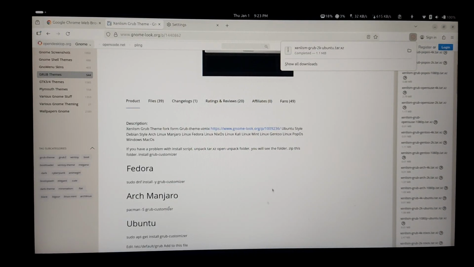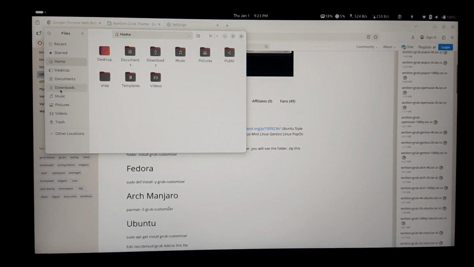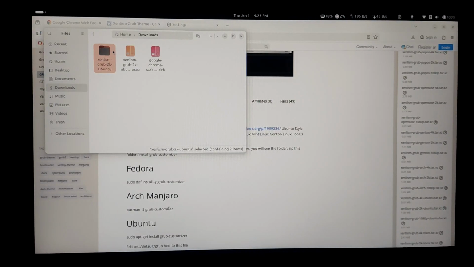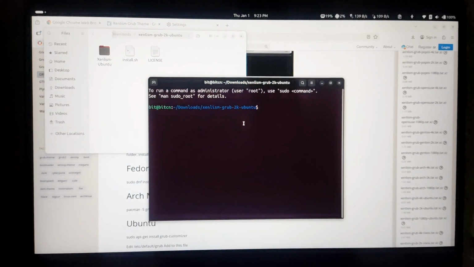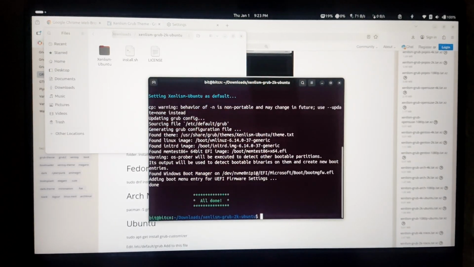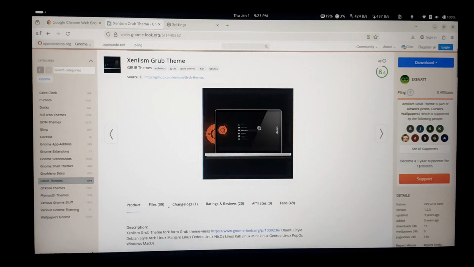It has downloaded. So I will move to the file manager. I will extract this, and it has an install script. I will open a terminal here. I will give permission to it, and I will run this script as sudo, and it will install that theme. It has installed that. Fine, that's it. So it has installed this particular theme. Okay.